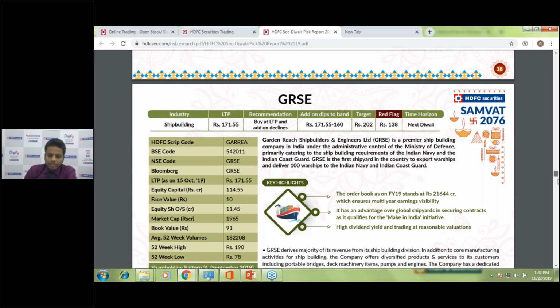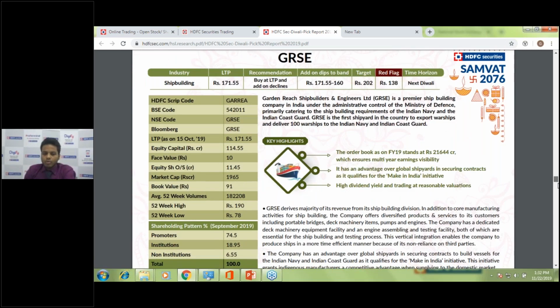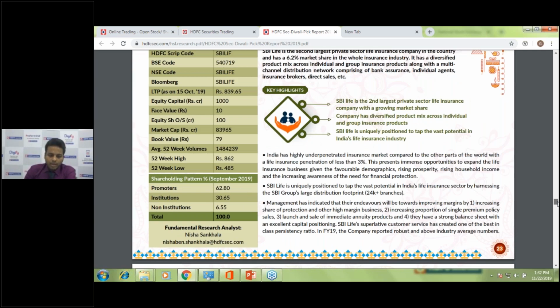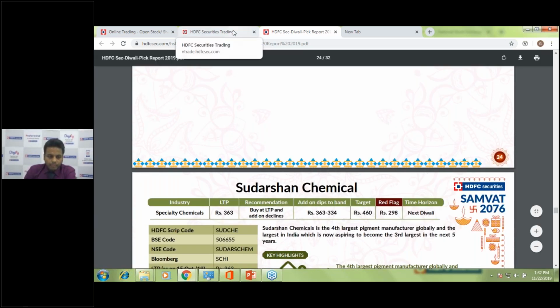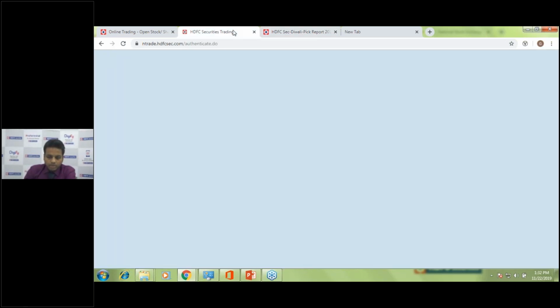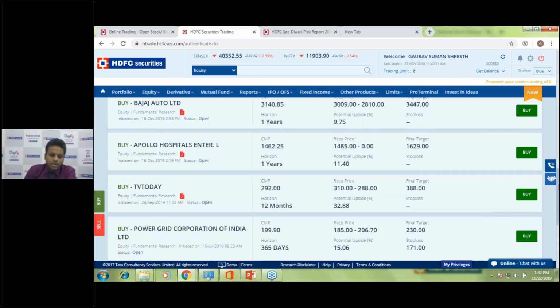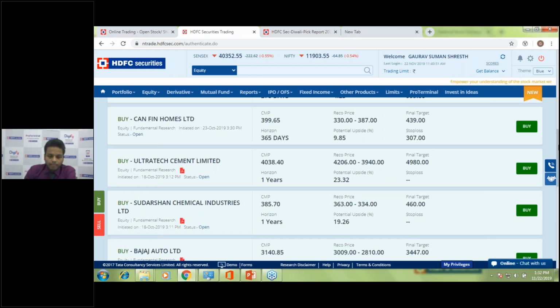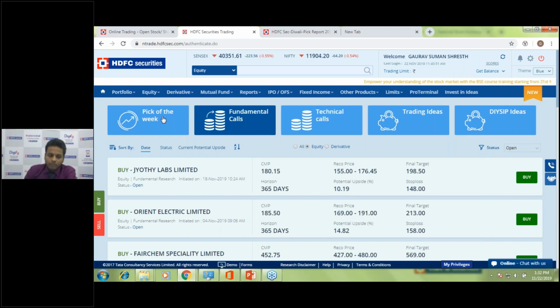So most of the Diwali picks are for a 1-year period, so you have to hold it from this Diwali to next Diwali. So again, coming back to our research page, this is the page where you can find all our recommendations for equity. You can find the fundamental call, the pick of the week, and a technical call. Again, for the portfolio clinic, most of the recommendations were for the long term, so you have to go for the fundamental calls only.